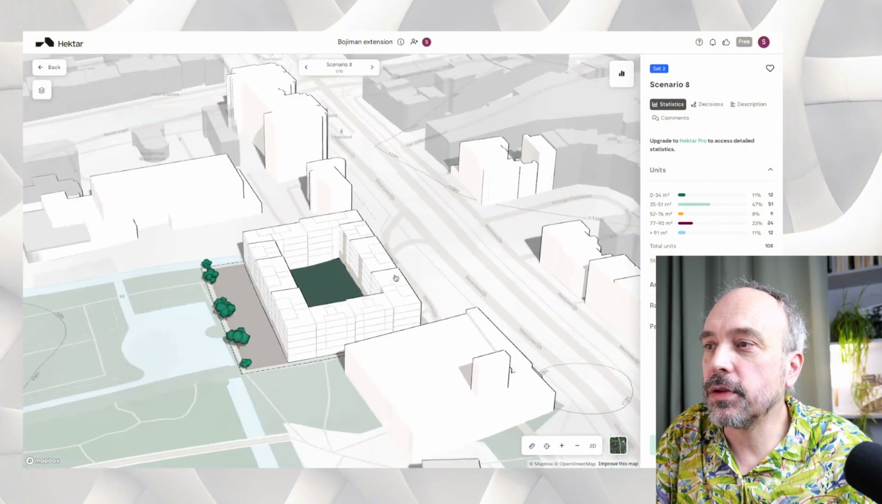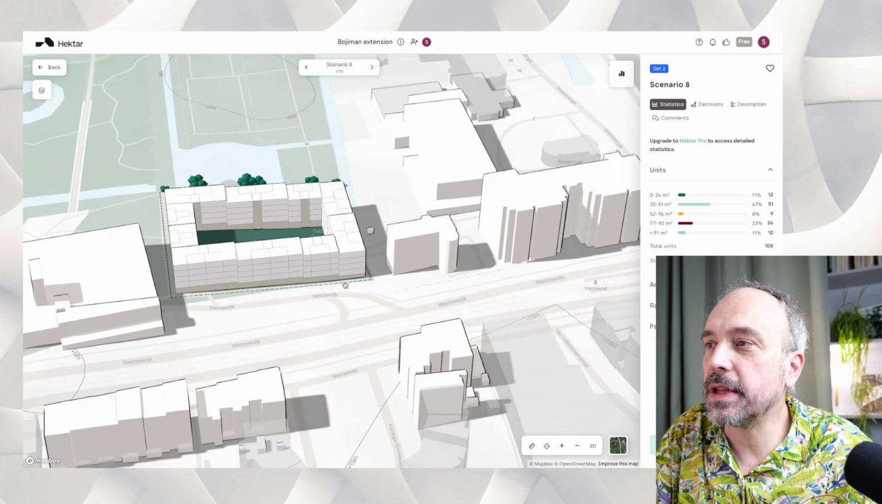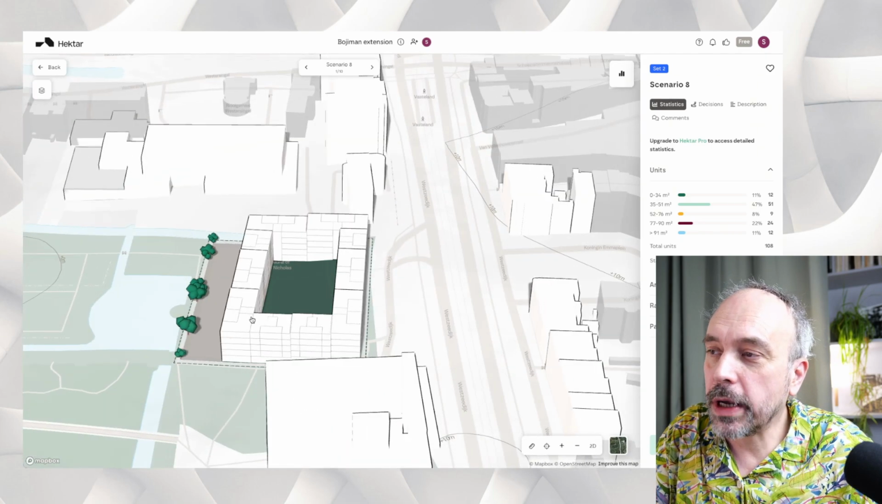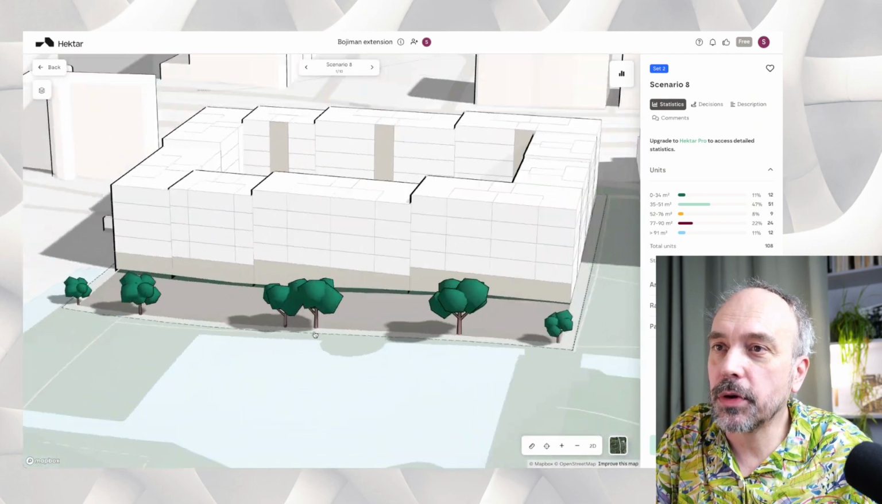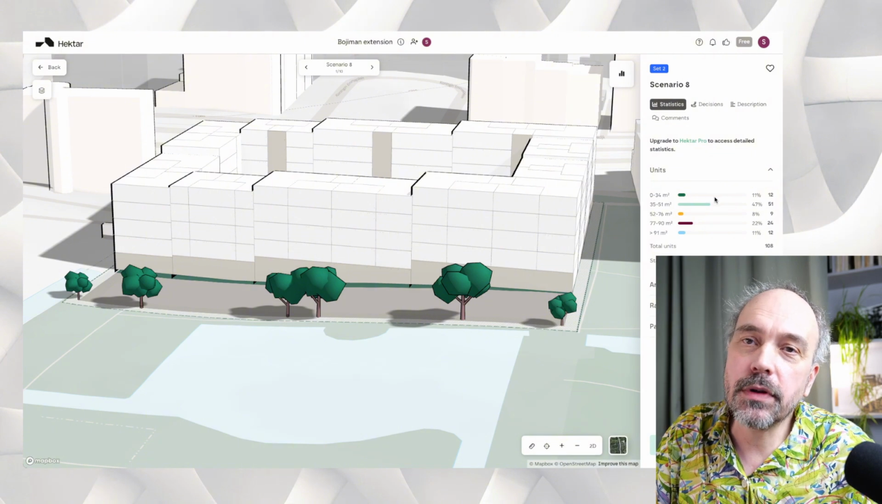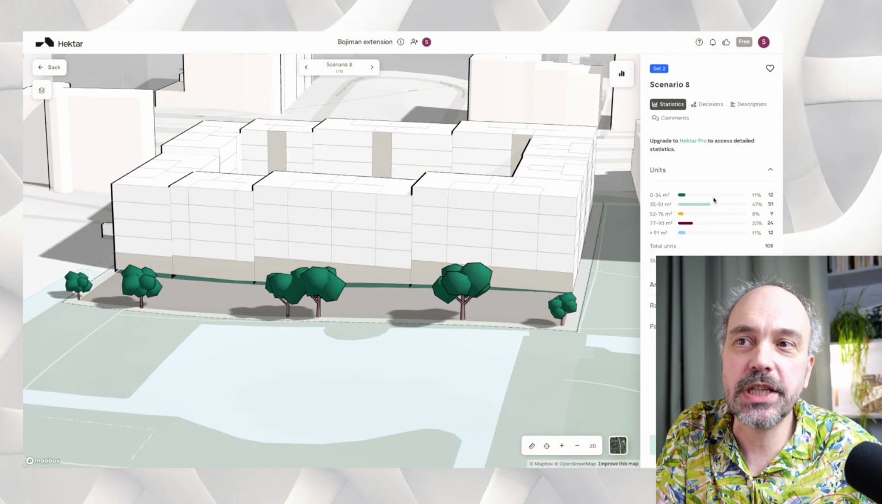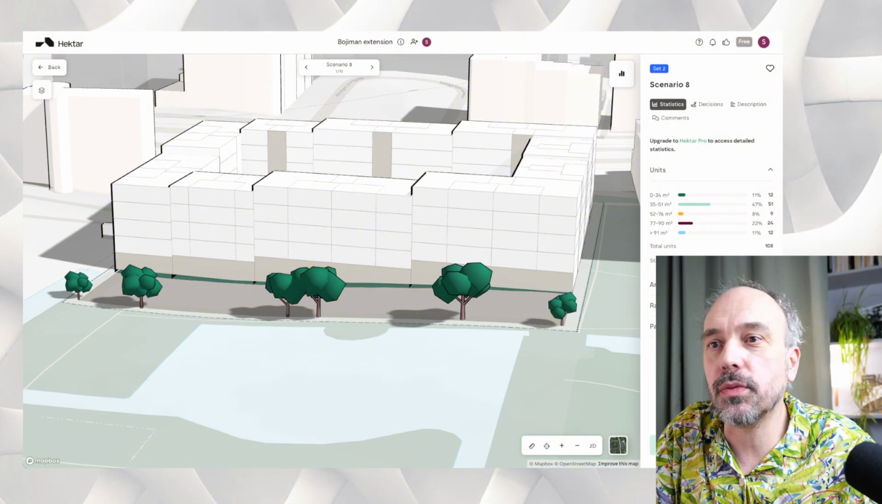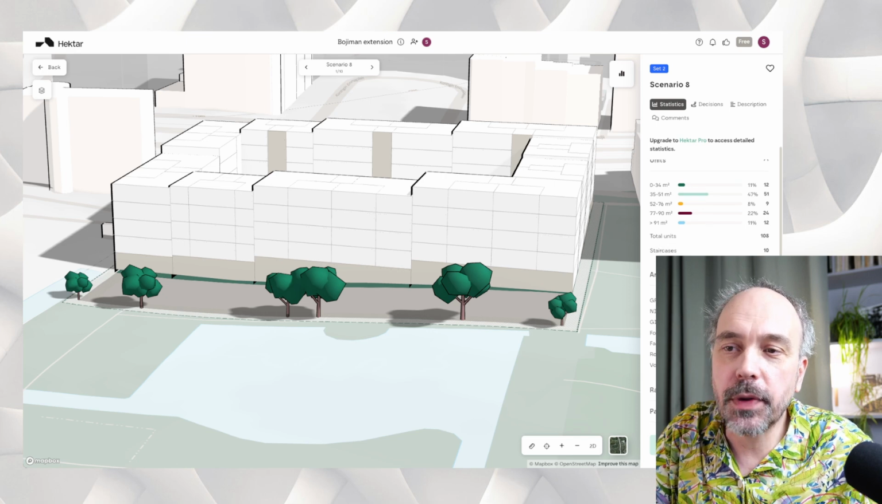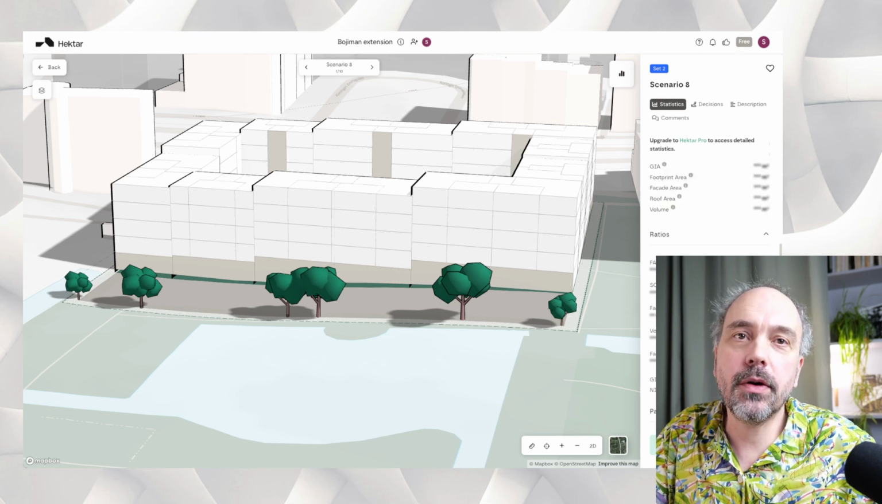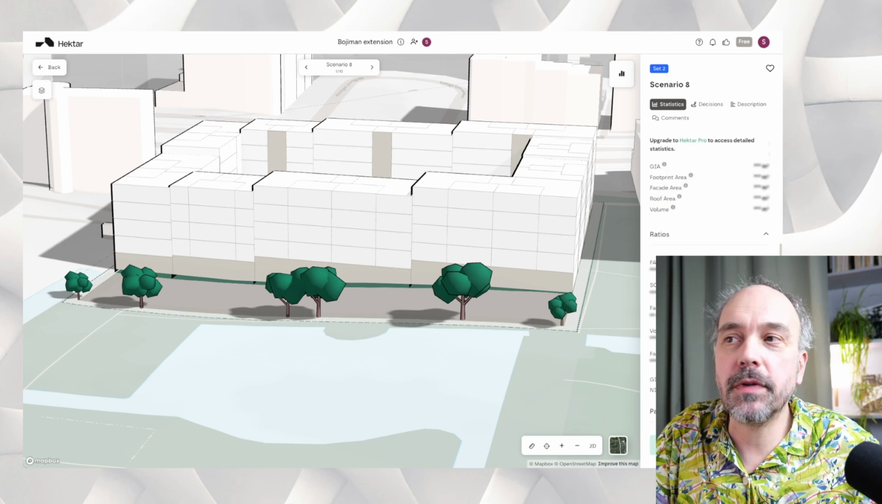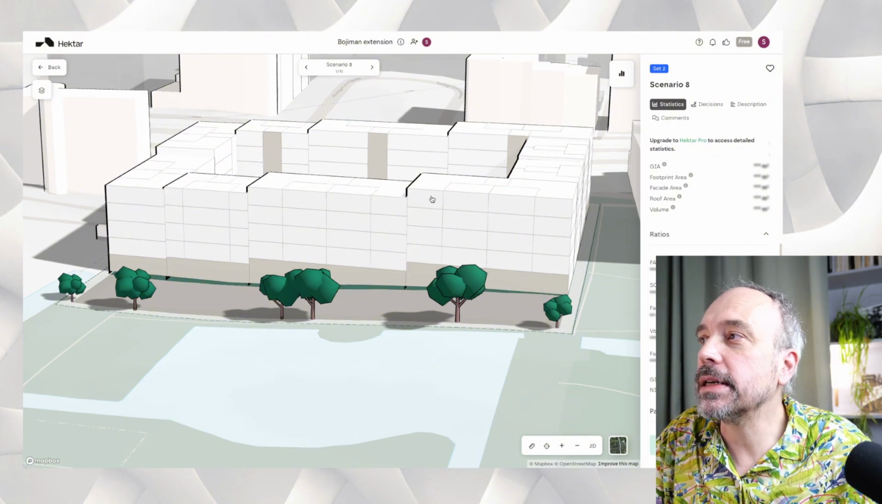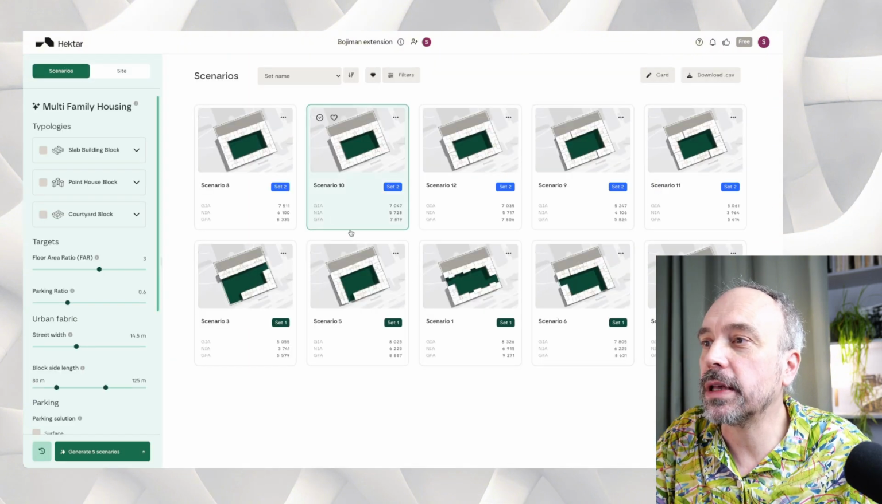So you see that the level of detail is quite important if you think about feasibility. Here we even have the split by typology of apartments that you want to build. And here you have some extra data, but for now, the extra data is in the premium version of the plan. So this is the collective housing typology.